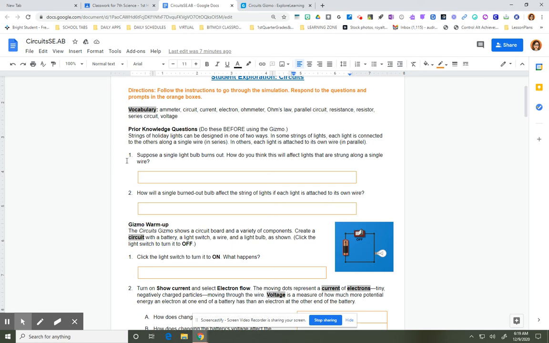All right, so suppose a single light bulb burns out. How do you think this will affect lights that are strung along a single wire? You're going to hypothesize and tell me what you think. There is no wrong or right answer to this. I just need to see that you're able to think this through and think of what might happen if one light burns out when there's a single wire going to every single light bulb in a series. You just let me know what you think is going to happen.